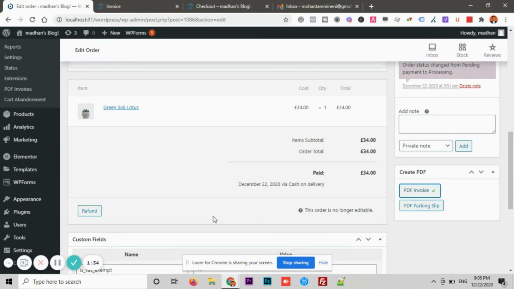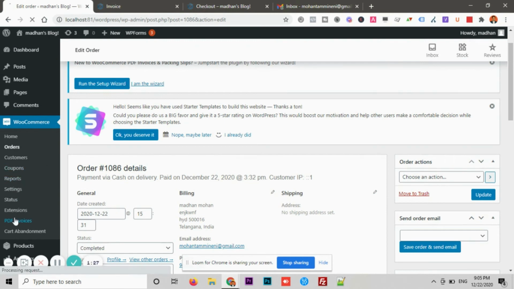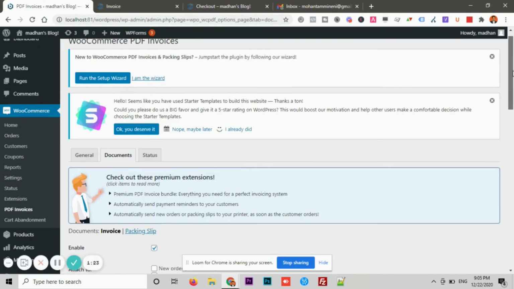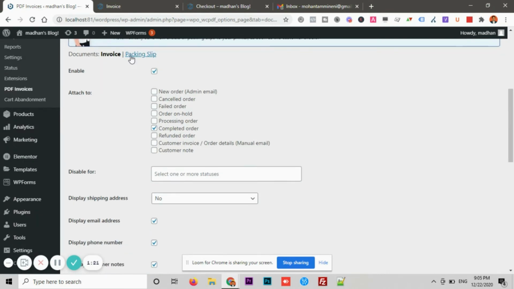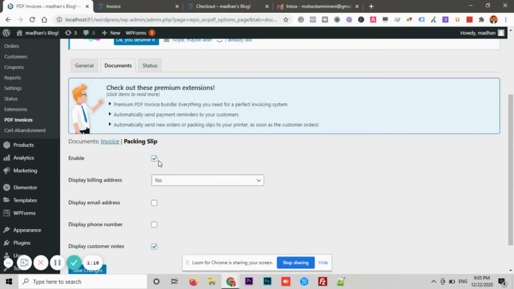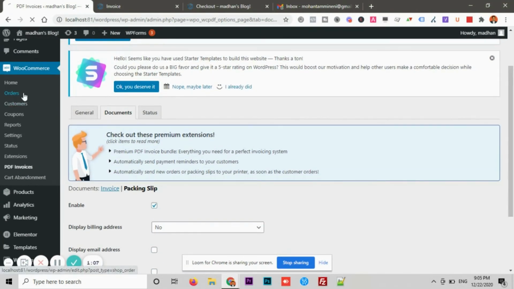Alright, now we can see how we can download the packing slip. Packing slip is something that we are going to stick on the shipment. In order to generate the packing slip, let's go to PDF invoices, documents, and click on packing slip. See here, it has been already enabled. You should make sure it is enabled and then go to the orders.